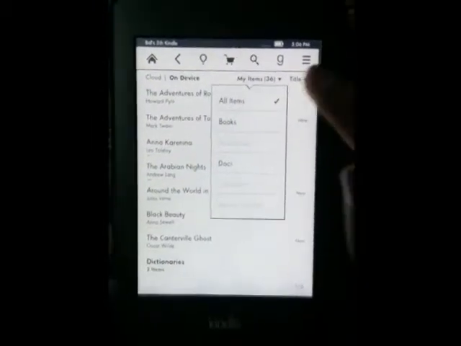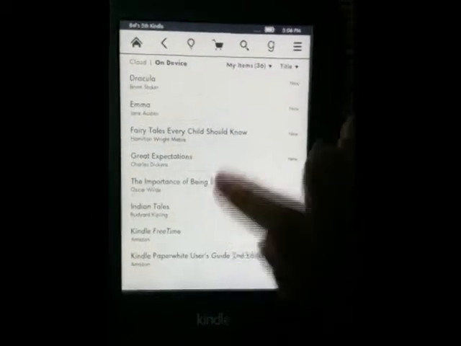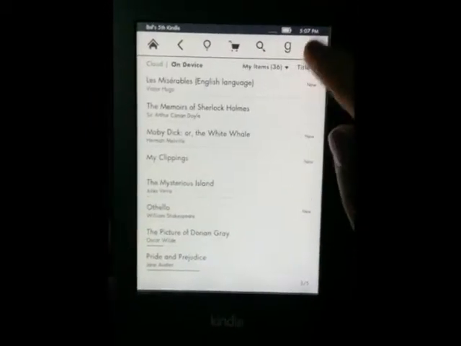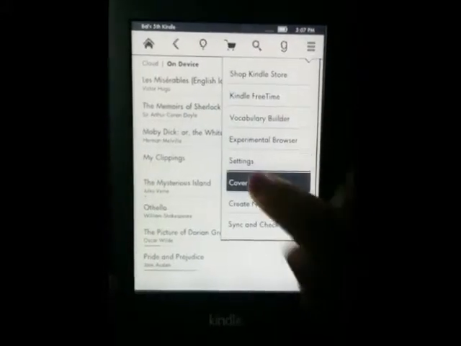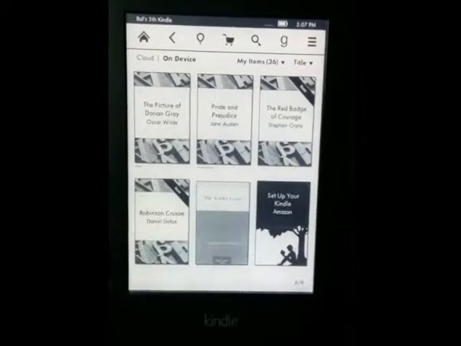You can see my items here. All items. You'll see all the books. You can flip over page wise. There is a cover view also. Click on this button and press the cover view. You'll see the book covers. You can flip them.